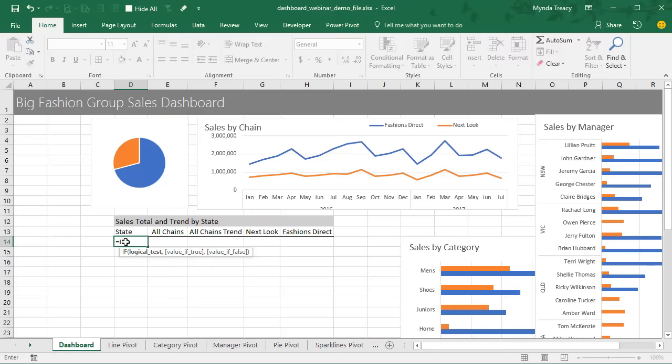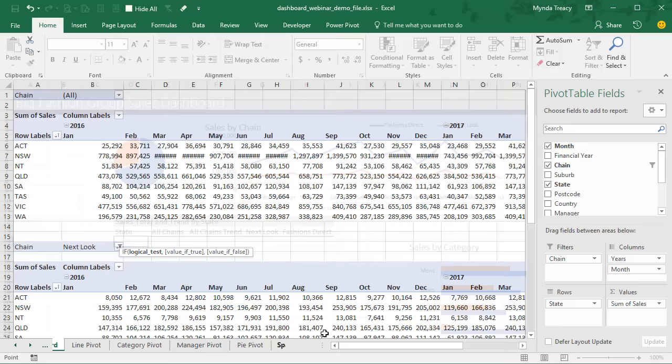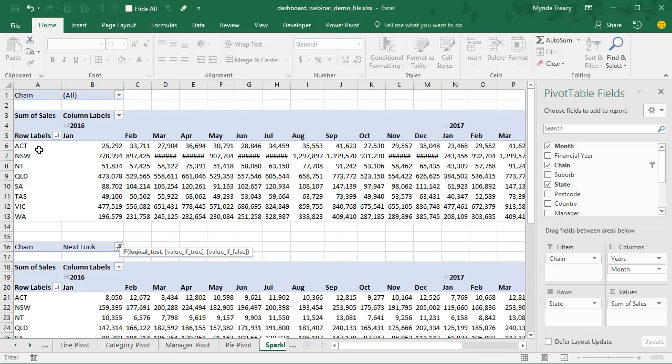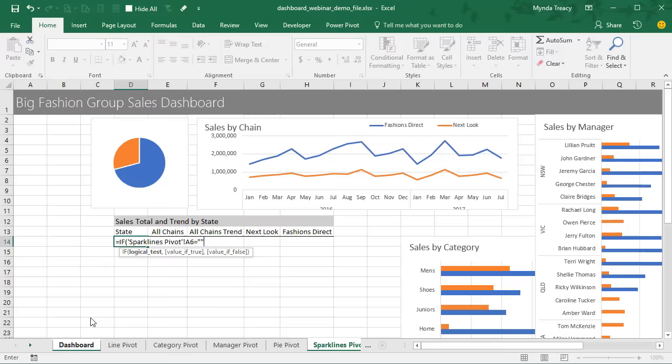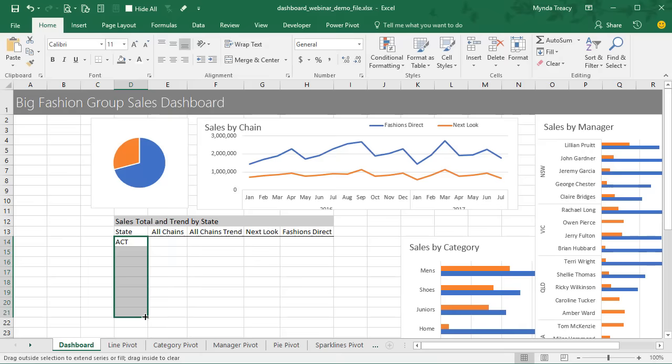We'll go to our sparkline pivot. If this cell here equals blank, let's go back here. It's not showing me the formula, just so you can see it. Let's close that. So if the sparklines pivot cell A6 equals blank, then blank. Otherwise, return, I'll just copy and paste it in there. Otherwise, return the value in that cell, and that gives me the first state. I'll copy that down for all the states.